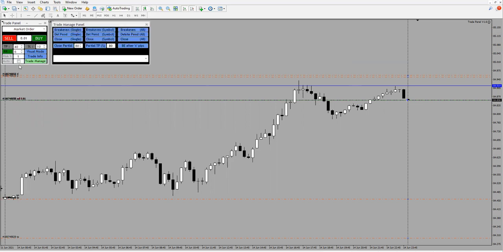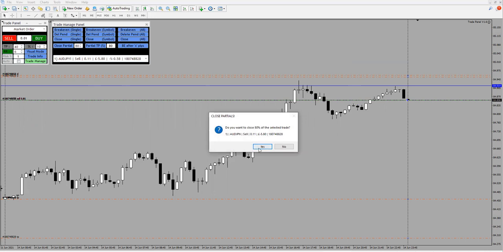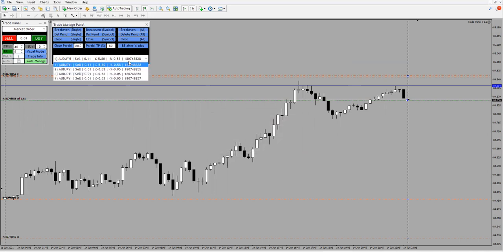On your trade management panel, you've got all these different functions. So if you want to do singles, you have to click the drop down, select which order. So for example, if you wanted to close 80% of this, do you want to close partials? Yes. And then once you go back to that, it'll have closed 80% of that position.